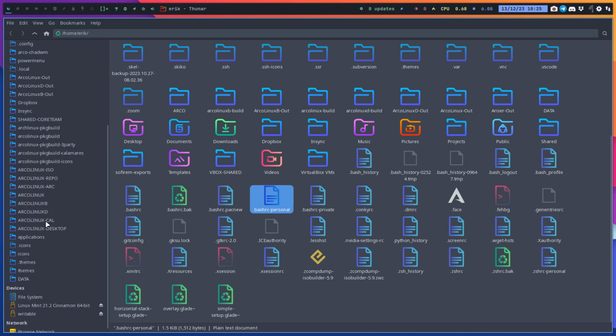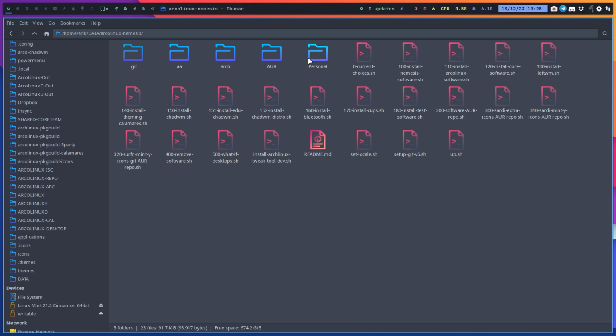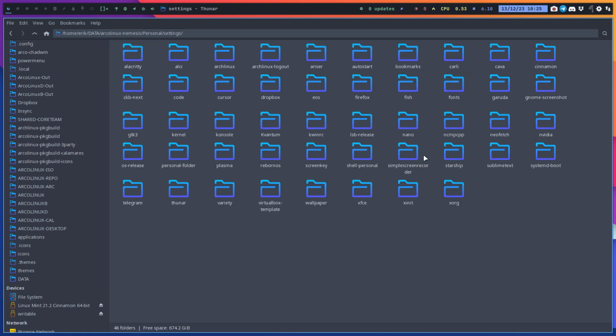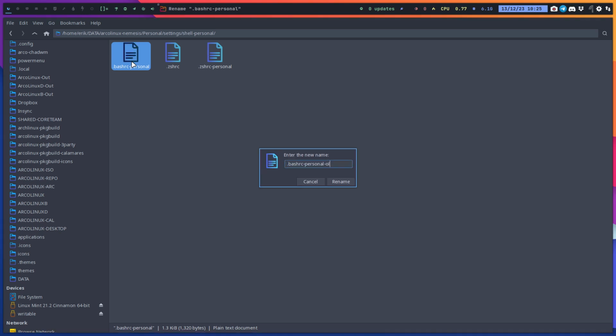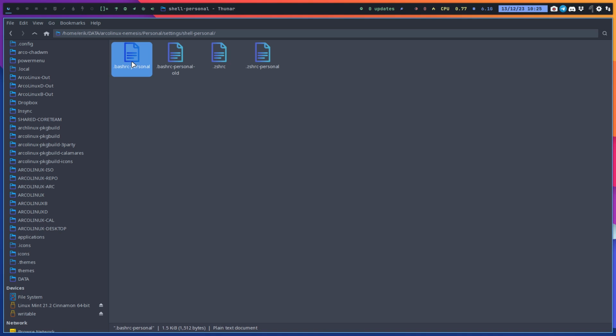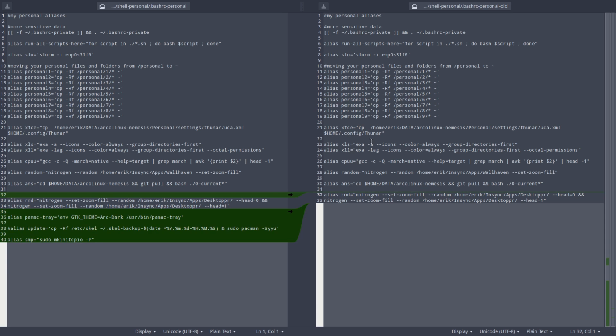And the next thing I think you should do, if there's a clean installation, right, if there's a clean install, Control C, there is something called ArcoLinux Nemesis. Have a look at it, and we have the personal in here and settings in here. And there is something with shell personal, maybe. Yep. So this is my bashrc personal. So that's the old one. This is the new one. And then when I run the ArcoLinux Nemesis, it just gets copy pasted over, and I've got it, right?